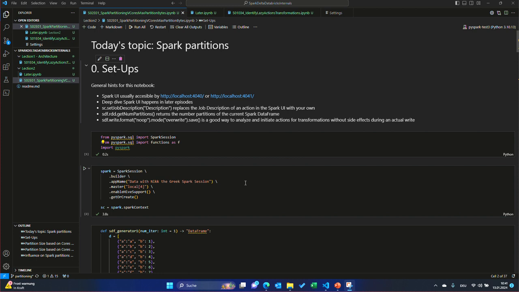So today's topic is Spark partitions. We will not use data loaded yet from a file store, but really generate some data frames and observe what are some of the influence factors which influence the number of partitions, and also have a short look already at what the performance influence of Spark partitions is.